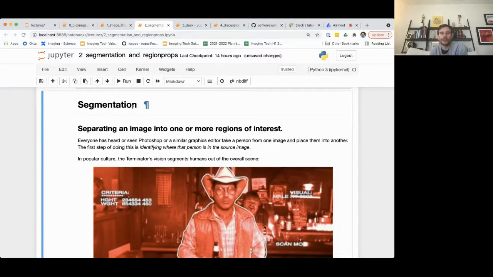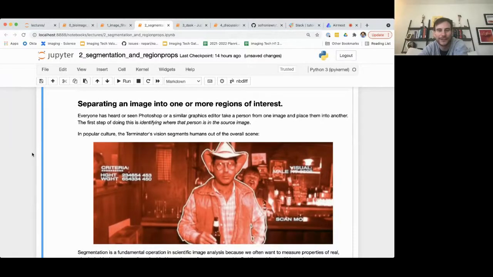So what is segmentation? Separating an image into one or more regions of interest. If you think about Photoshop and you want to extract one person and put them from one image into another, the first step of doing that is identifying where the person is in the source image. Pop culture, this example of the Terminator's vision, segments out the human from the overall scene.